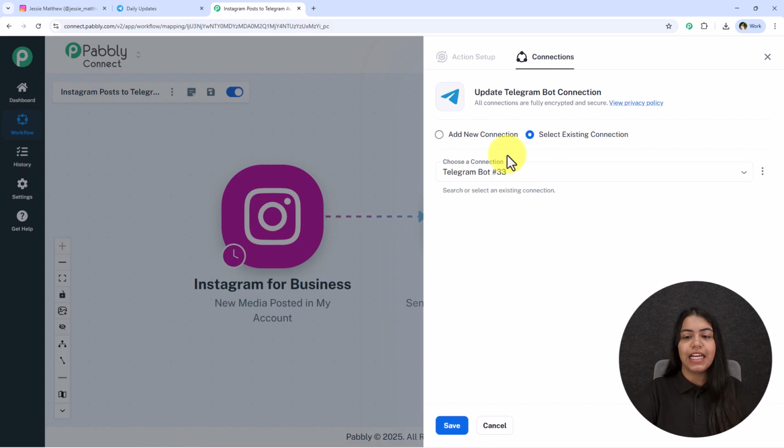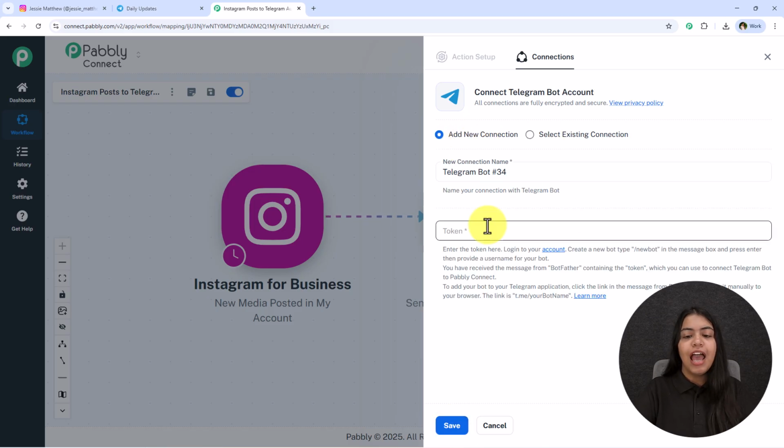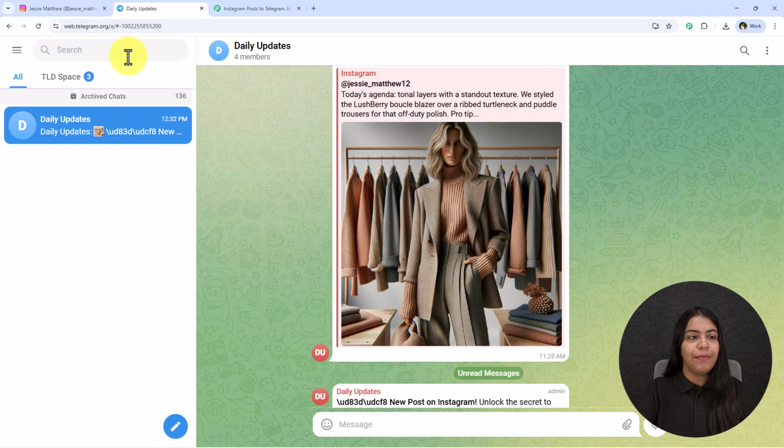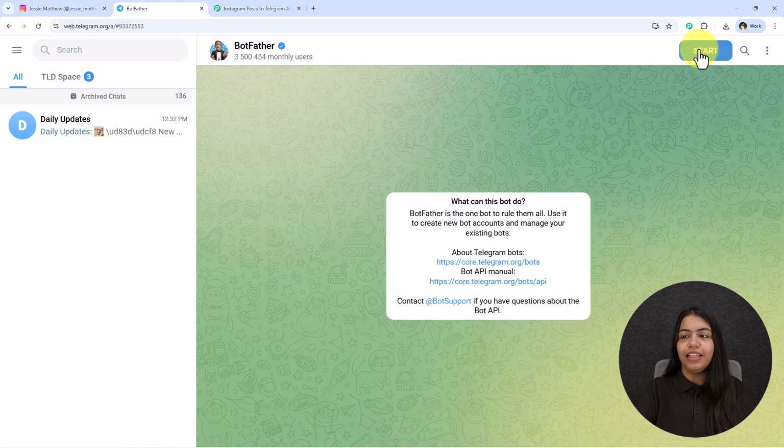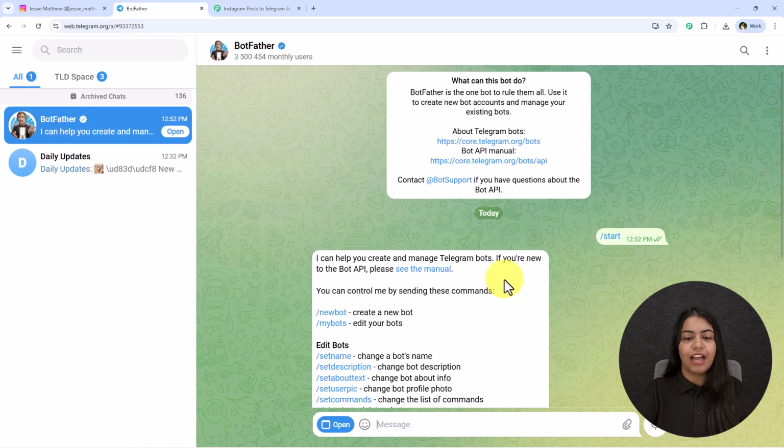Once we click on this connect, it is saying add a new connection or select an existing connection. So if you have already created this connection, click on this select existing connection and then save. But if you haven't, follow me, click on add a new connection and it is asking for this token. So to get this token, open your Telegram and search for BotFather and then click on this start. Once you click on this start, you will see this message.